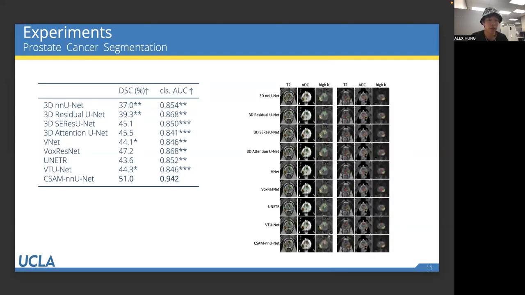And that's the result on prostate cancer segmentation. We compare our method with all the 3D methods, and ours works the best. That's the dice coefficient, and that's the classification AUC. The positive case is defined as: if there's one positive pixel in the entire volume, then we assign that as positive. Then for the visual results, the green ones are the ground truth and the red are the prediction. On the bottom, only our method is able to pick up these two lesions.